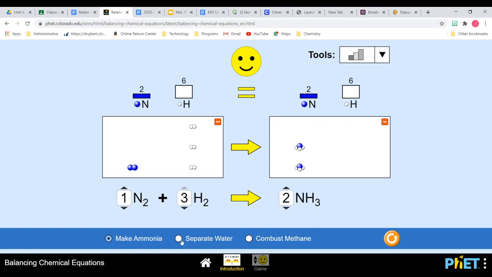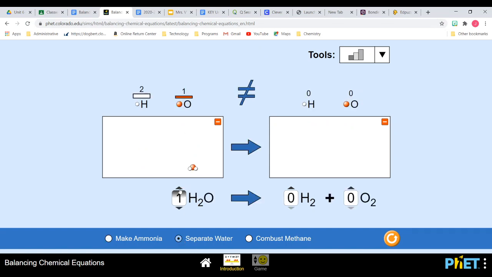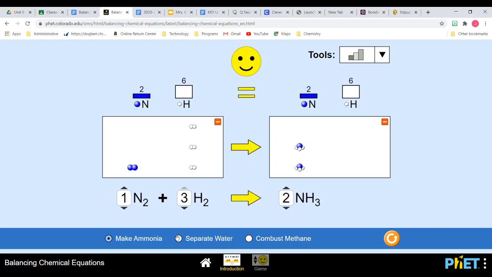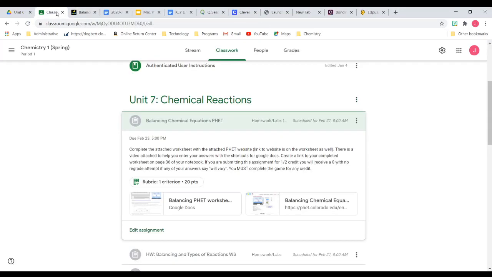So you can click on water, and of course you'll do the same thing. Make sure that you turn it to 1 first, and then start counting the atoms and balancing it. Then you'll do it for combust methane as well. But let's go back to ammonia since I already balanced it. Oops, I just closed my worksheet, so let me open it again.